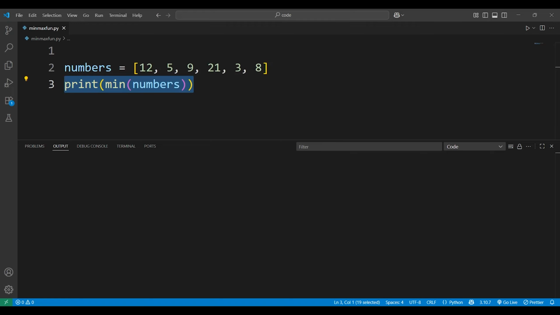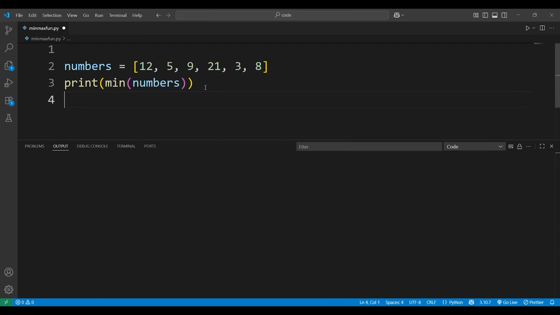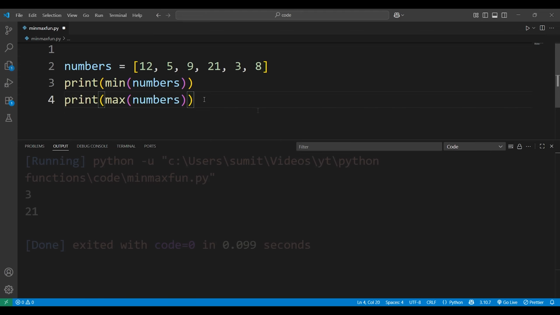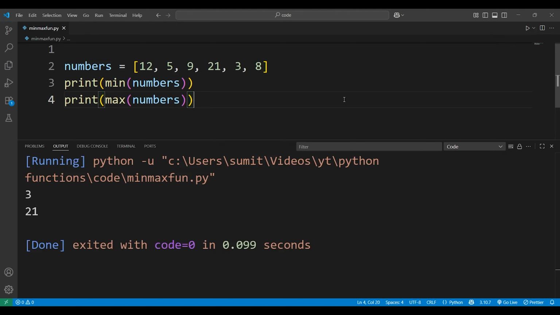Normally, we use loops for finding the minimum value, but one simple function can replace the whole loop. So, what about max? It works similarly, but finds the largest number. That's it. Clean, short and instantly gives us the answer.